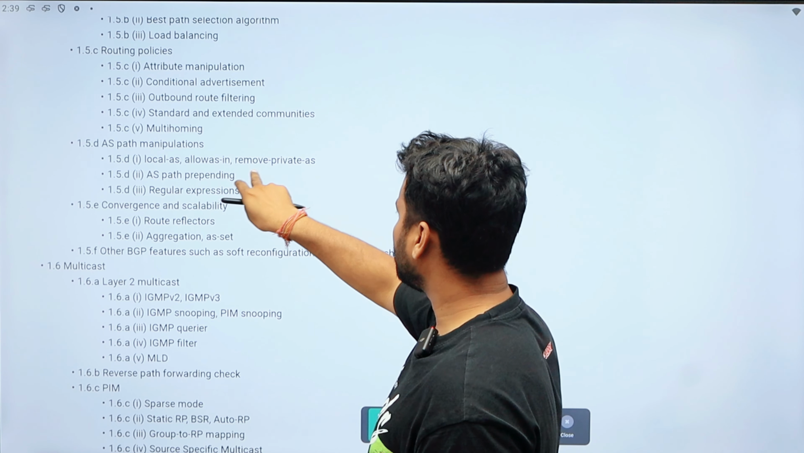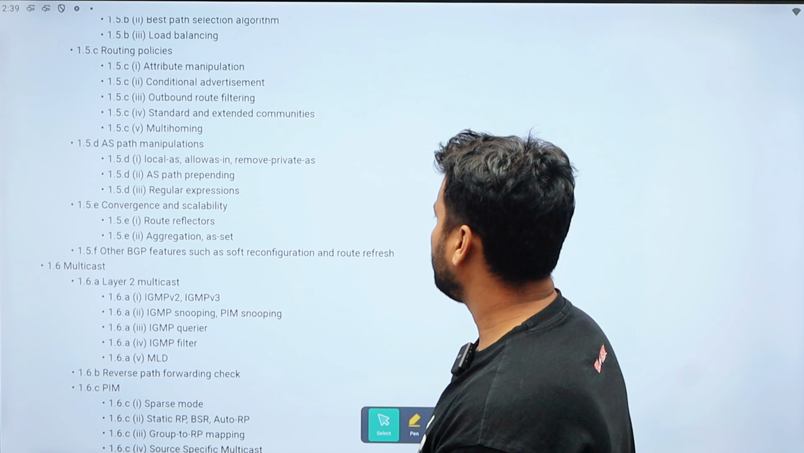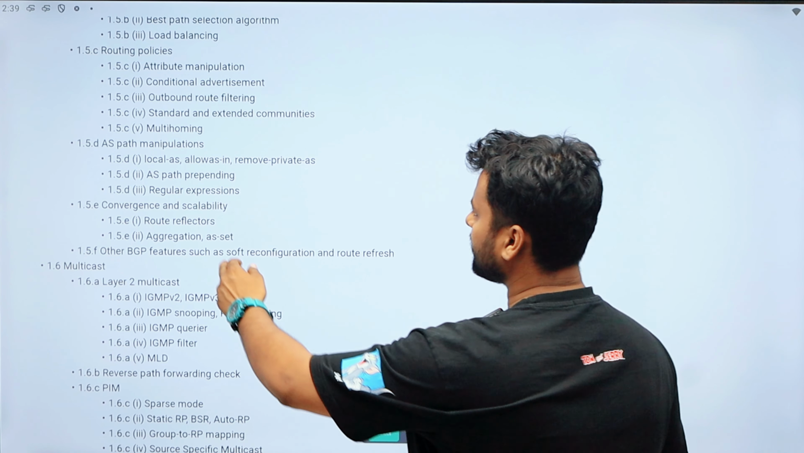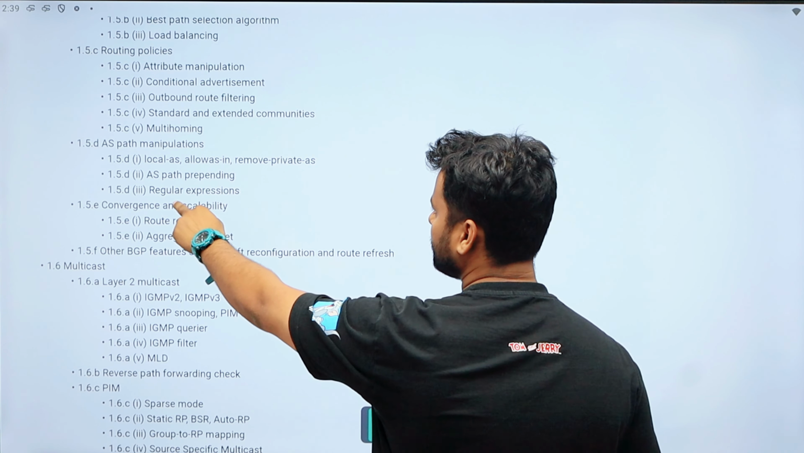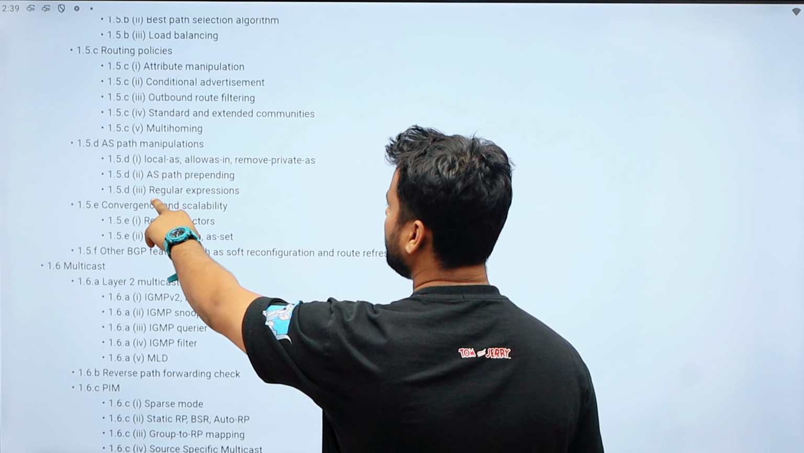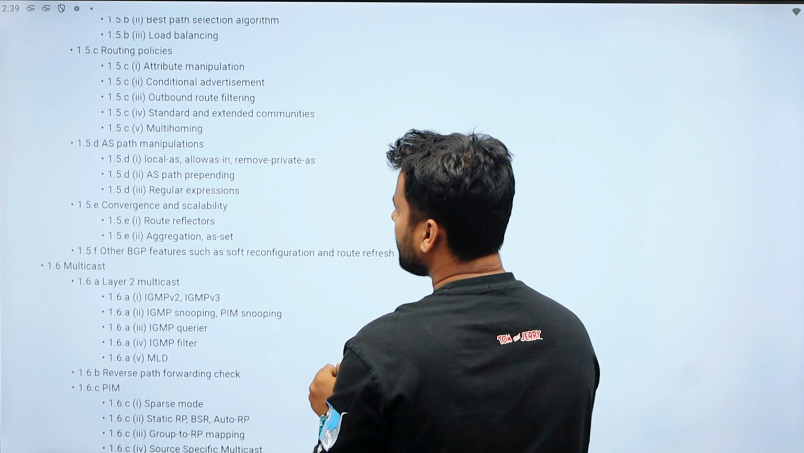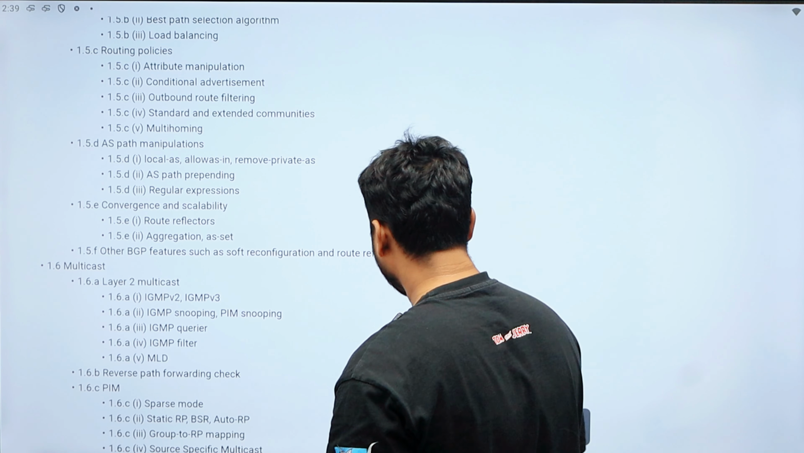local AS, allow-AS-in, remove-private-AS. That's a good concept, right? AS path prepending and regular expressions, that's the most confusing topic for most network engineers, right? But we'll make it easy. It's not a hard one. And of course, the local AS, right?